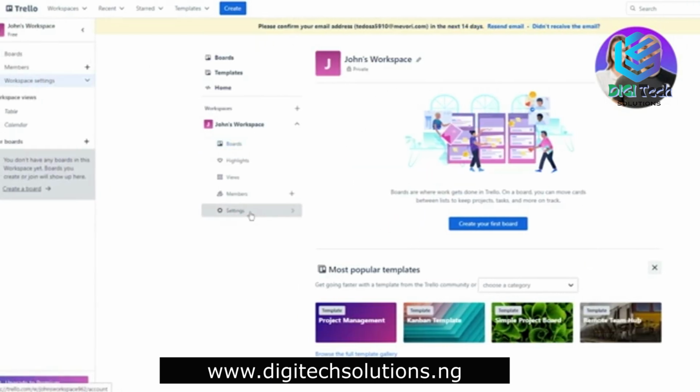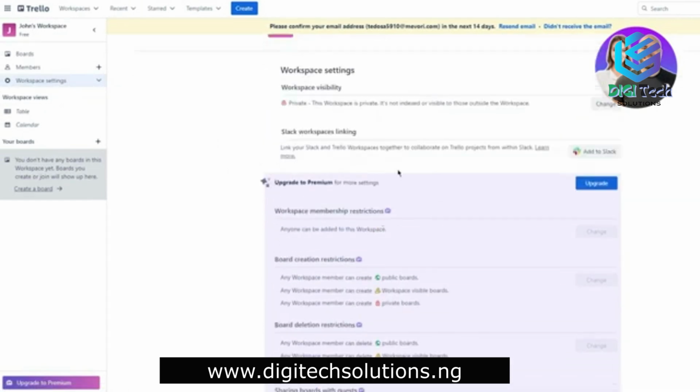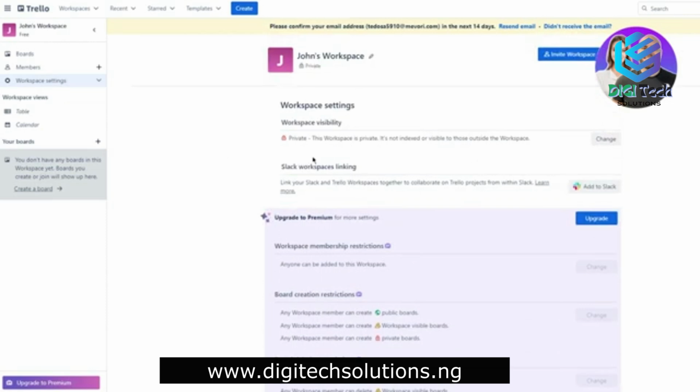But what we're going to do right now is we're going to head over to settings, and we're going to go to workspace settings. And once you're in workspace settings, you can come down here and see all of this over here. And obviously, here you can see a lot of things. So workspace settings, workspace visibility, private. This workspace is private. It's not indexed or visible to those outside the workspace. You can change that if you want to.